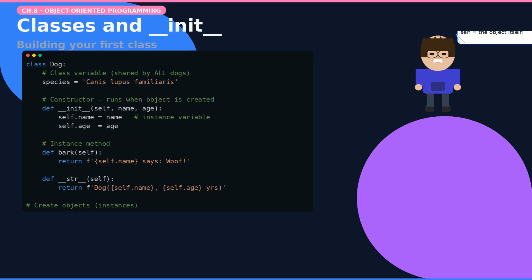The __str__ method controls what print shows for your object. Always implement this for debugging.